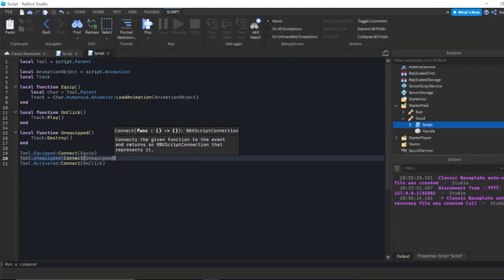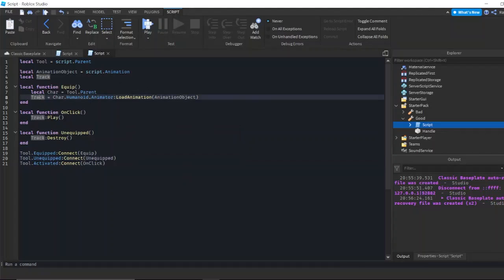So now what we have is we are only creating a track when necessary, and that would be when we equip it. And this would mean that each time we have it equipped and play the track, it shouldn't load the animation multiple times. It should only load it one time. It should then, when we don't need it, or when it's unequipped, destroy that track.